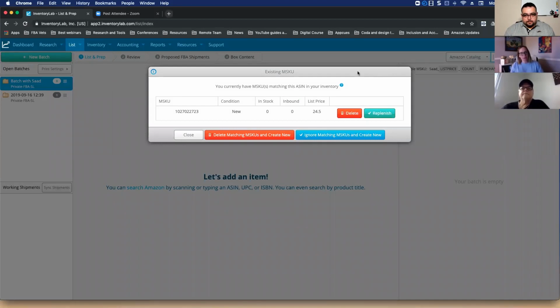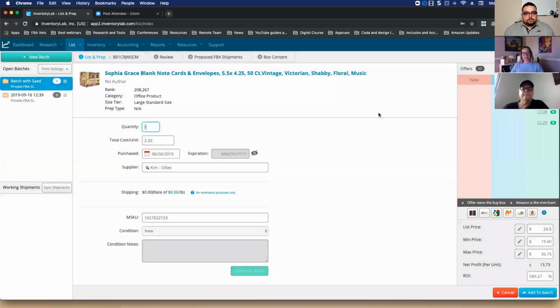So in this window, I've clicked on that ASIN, and instead of going right to the product details, Inventory Lab is saying, hey, this already exists in your inventory. Is this a replenishment? If it's the same size, same condition, I want to use the same MSKU. So I'm going to say, yes, it is a replenishment. And then everything is the same from there.